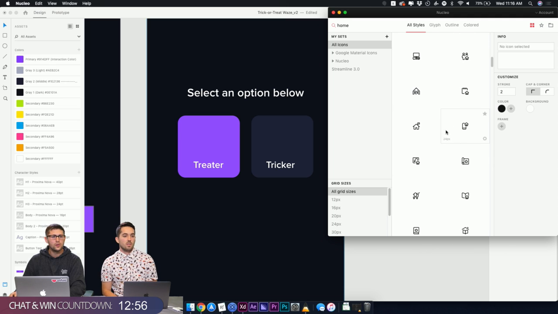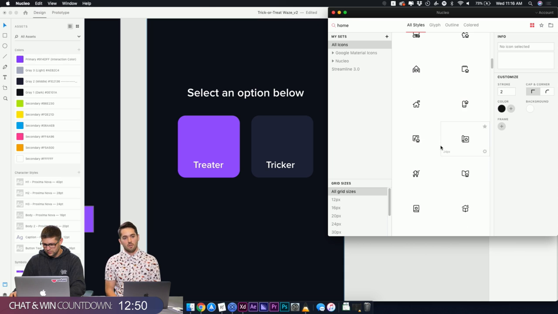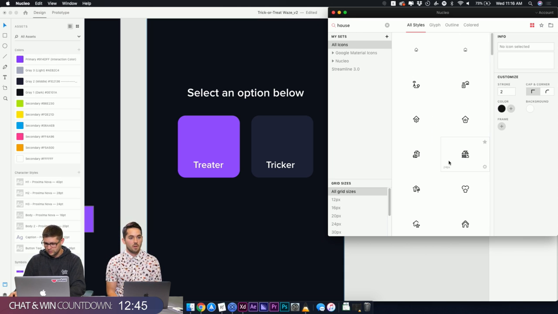Mohammed, that's a good question. You can design icons in Illustrator and then actually open that Illustrator file directly into XD. And then you can manipulate it however you want.